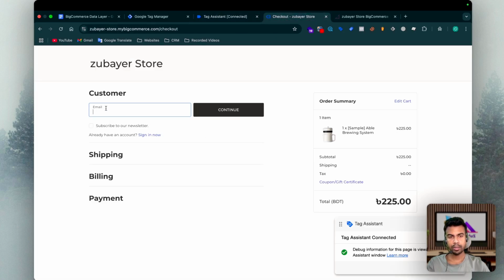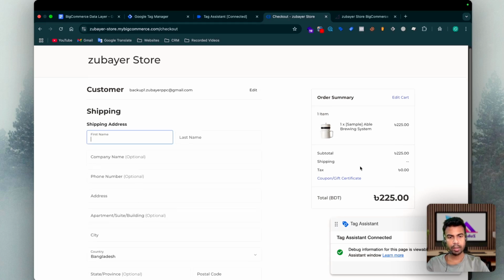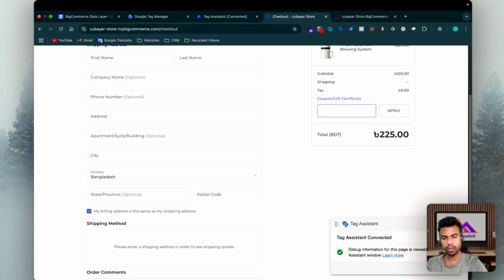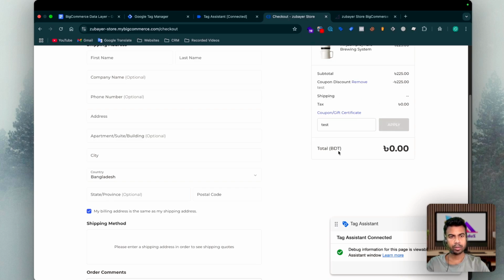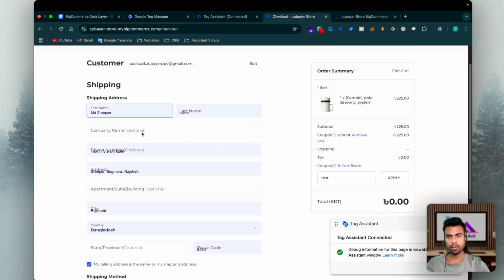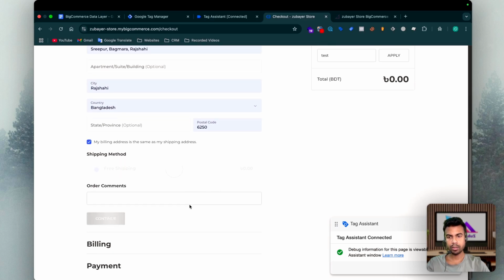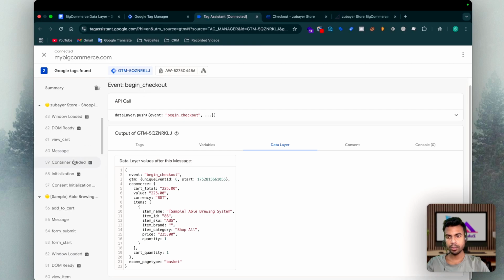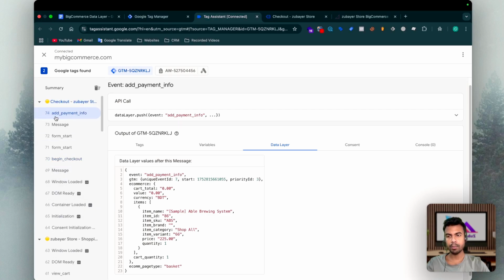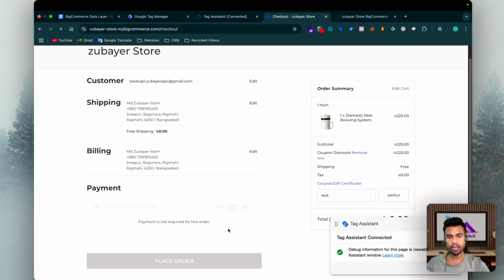Now if I purchase a product, let's use my details. Here I have a coupon code to test, so this one is test. Let me apply. It should work. Okay, yeah, it is working. Now let's use my details here, then continue. Okay, continue. Now I should get some events, yeah, I'm getting the payment info, then begin checkout here, and I should also get the purchase.